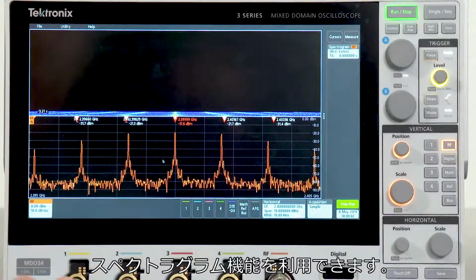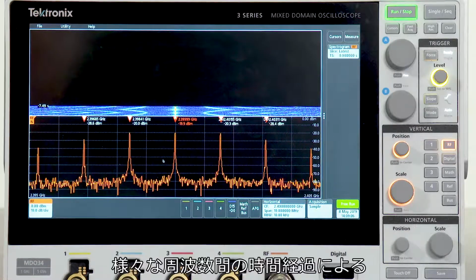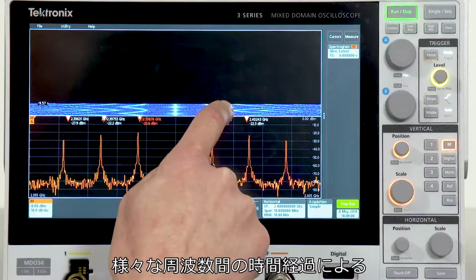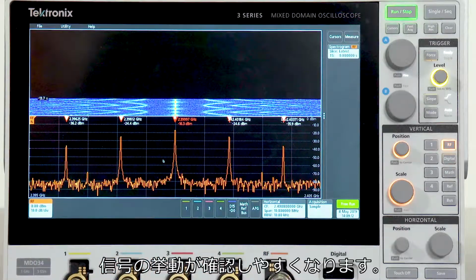For dynamically changing RF signals, you can use a feature called spectrogram that enables you to see how the spectrum changes over time. Notice that as the spectrogram builds, it's very easy to see signal activity going back and forth between different frequencies over time.